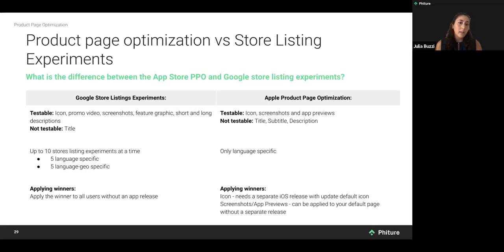And when it comes to applying winners after the experiments, for Google Play, we know that we don't need a new app release. For the App Store, as far as we understood, the icon would need a new release and to be updated in the binary. But screenshots and app previews can already be applied, and just made visible to all of the users.